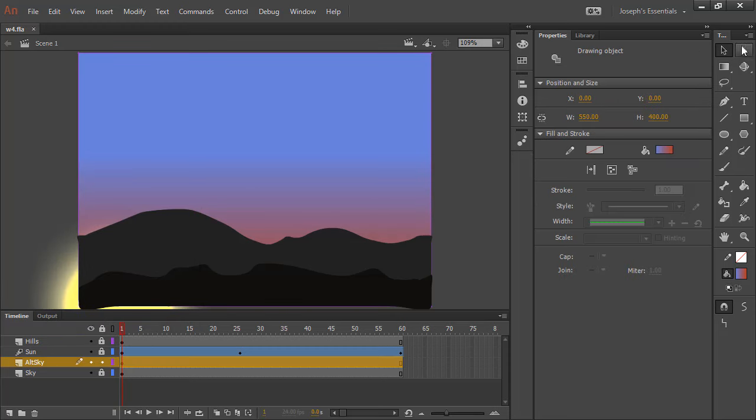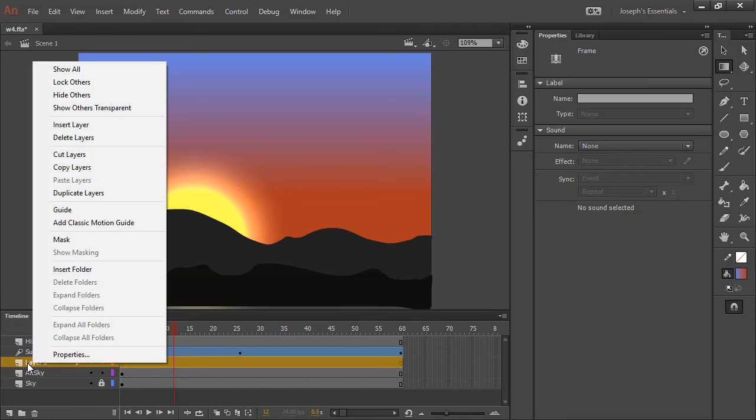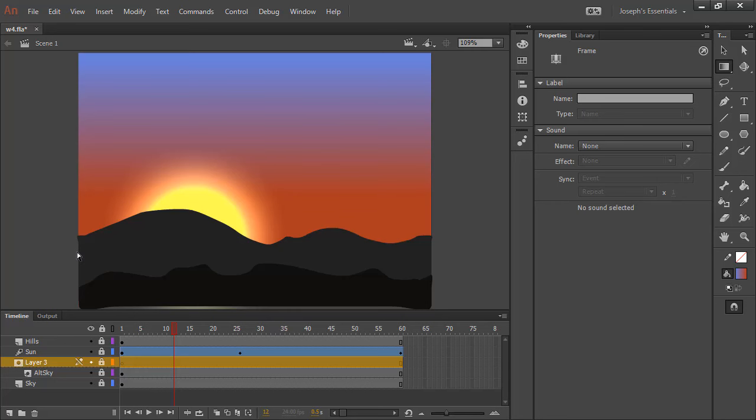And then we can go ahead and make some adjustments to it. I'm going to choose once again my Gradient Transform tool. And let's just change the gradient. So that's pretty good. So to actually create a mask, what we need to do is create a new layer, right-click on it, and choose Mask.